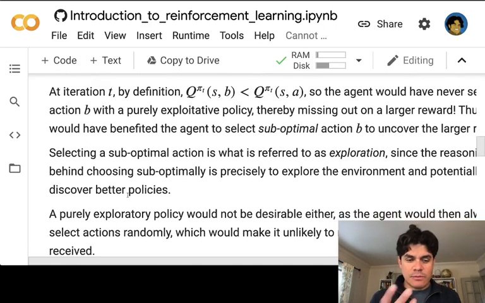The central point here is that it might benefit the agent to occasionally pick a suboptimal action. So an action that appears, according to the agent's current estimate, to be less optimal or less desirable than its current policy says, but we're picking it to sort of find out whether it produces something better.